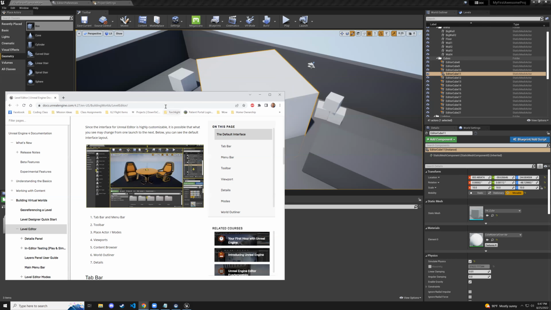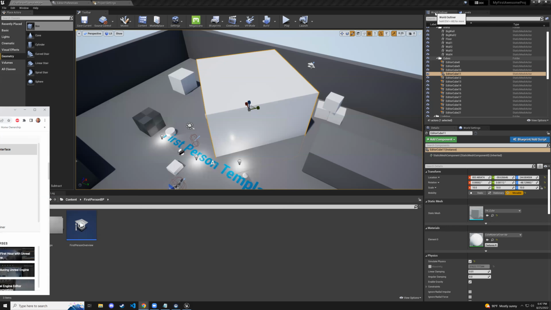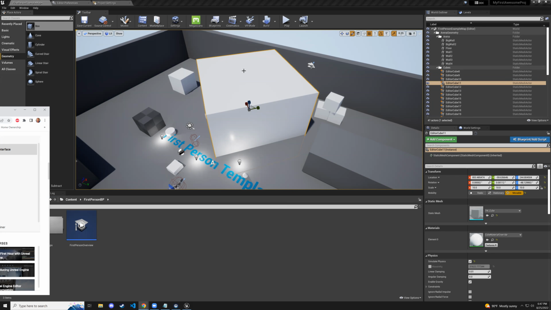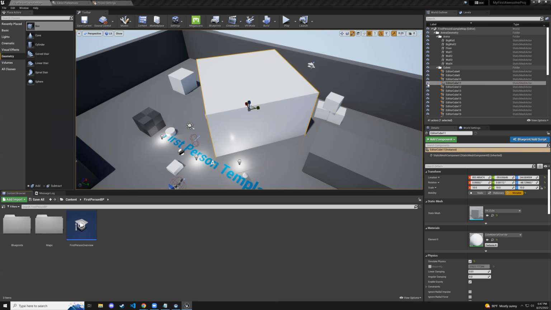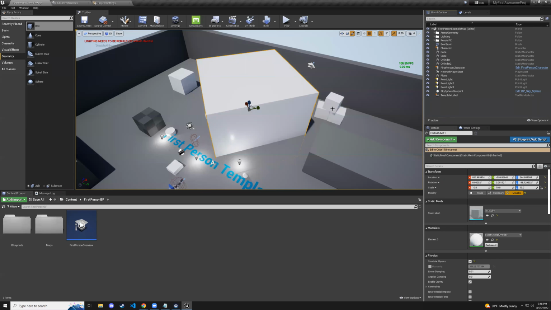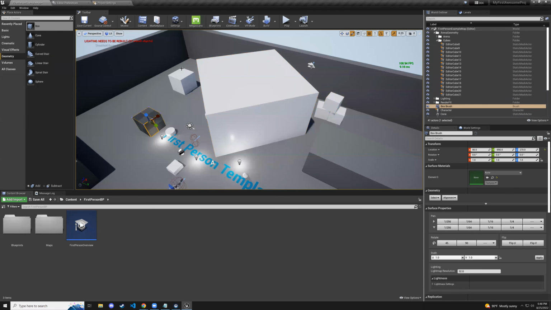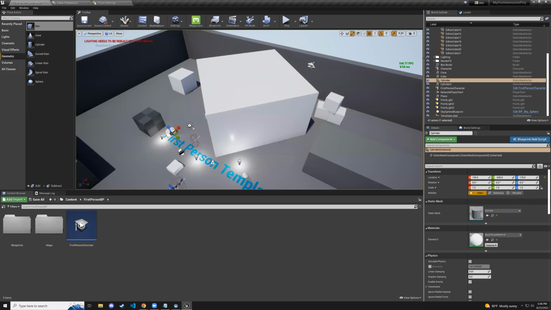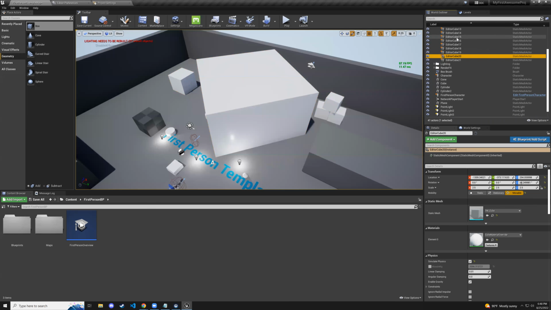What else? We have World Outliner. Okay, so the World Outliner, that's this guy right here at the top right. This is what's actually in the game right now. You can see right now I actually have Editor Cube 11 selected in the World Outliner. When we want to select objects in the scene, we can either select them in the scene like I'm doing by left clicking, or we can select them in the World Outliner by left clicking.